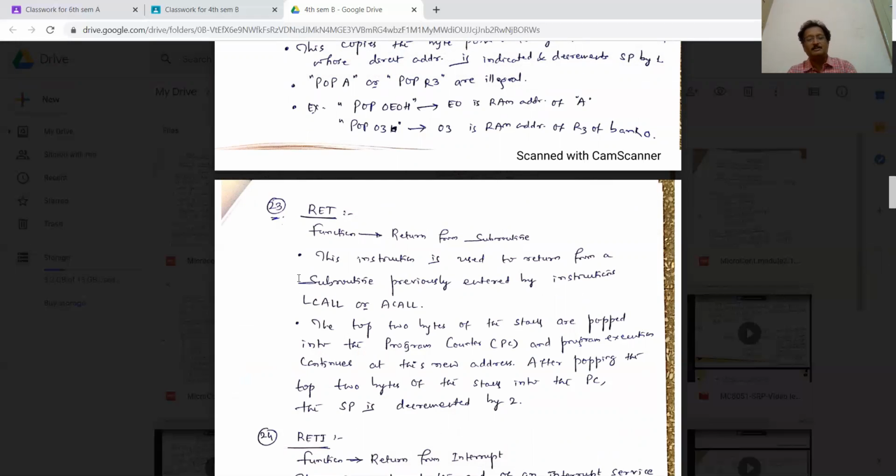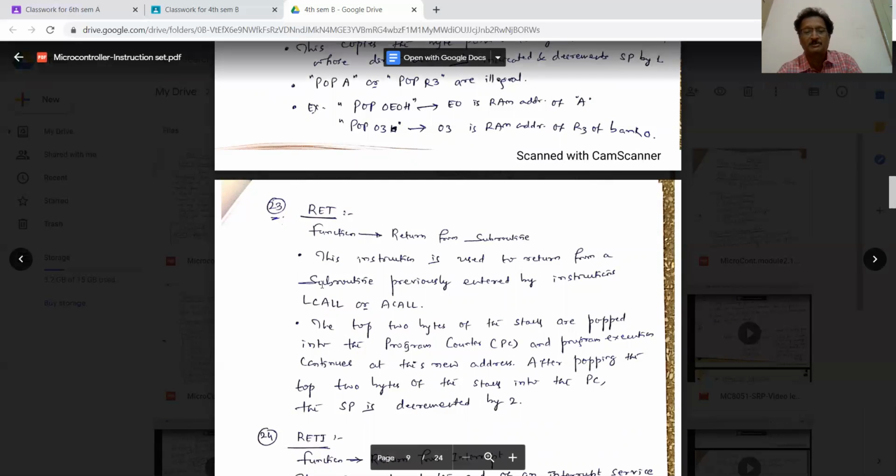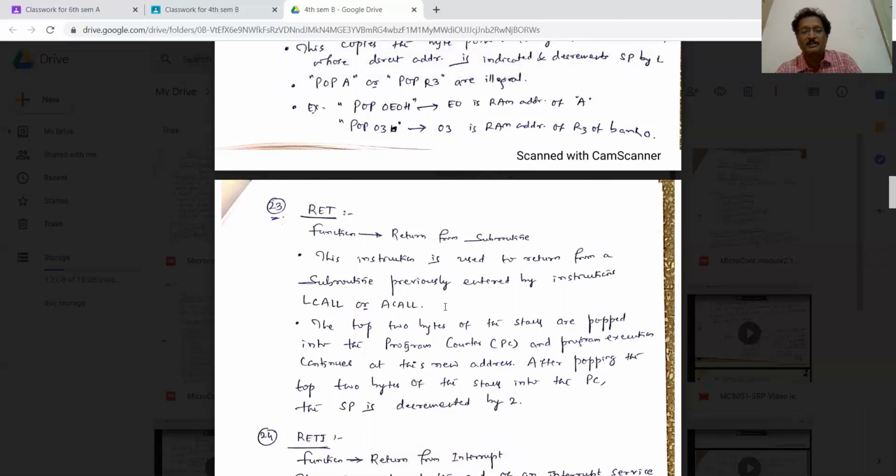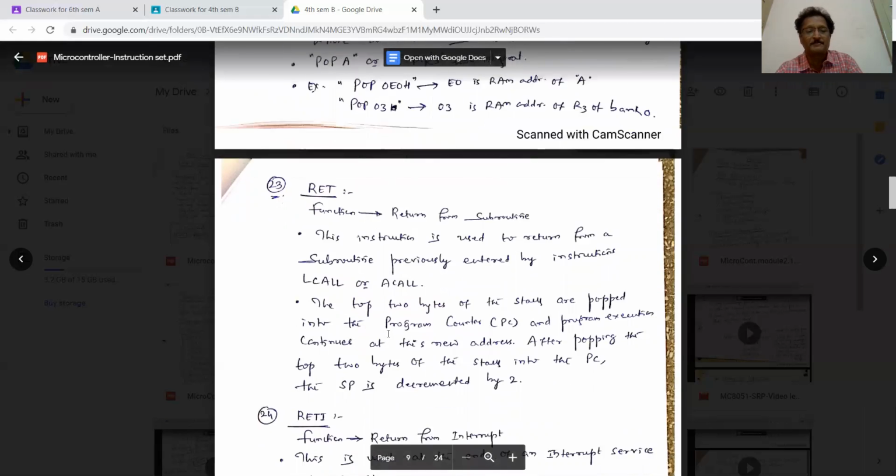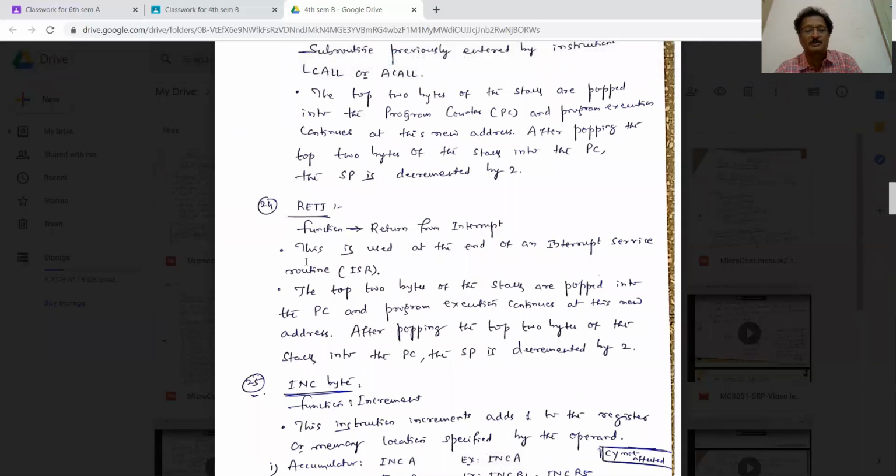It is usually written at the end of all the subroutines. Return to the main program. To return to the main program, this instruction is used to return from a subroutine previously entered by instructions LCALL and ACALL. And one special return is also there, RETI, return from the interrupts.